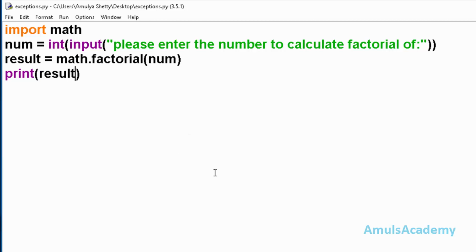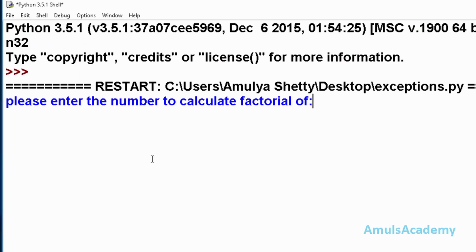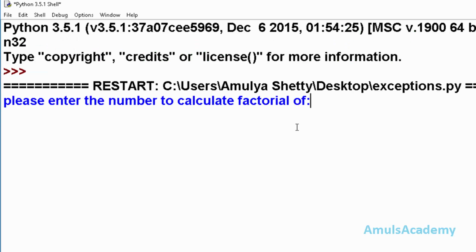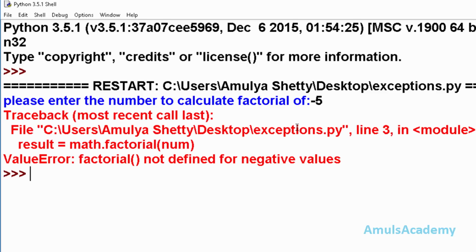Now I'll save this and run this. Here we can see: please enter the number to calculate the factorial of. I'll enter the value 5 and we can see 120. Now again I'll run this, and I'll enter the value -5, and here we can see this is an error because we can't calculate the factorial of negative numbers. It is a value error.